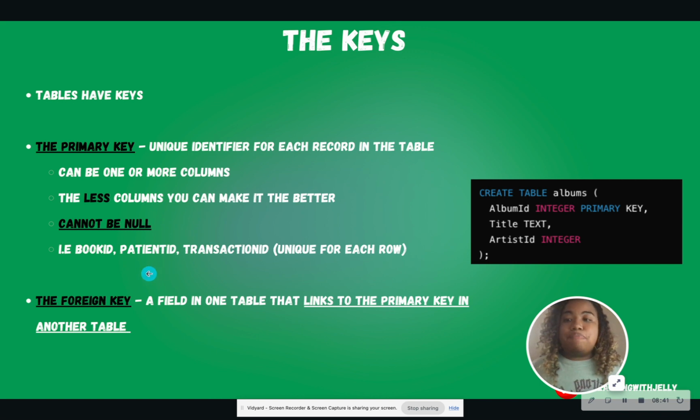So some examples of unique identifiers are a book ID, a patient ID, a transaction ID. This column will uniquely identify every single row in the table. And if you don't have a column that uniquely identifies every row, you can create a new column that's just a count. That's just going to auto increment the row number. So it's going to start with row 1 and call it row 1, 2, 3, 4, 5, 6, 7, 8, 9, and it will never repeat a number. But it needs to be a unique identifier.